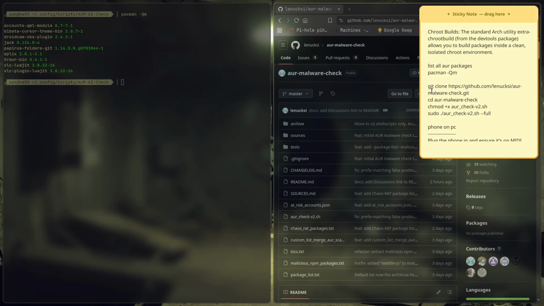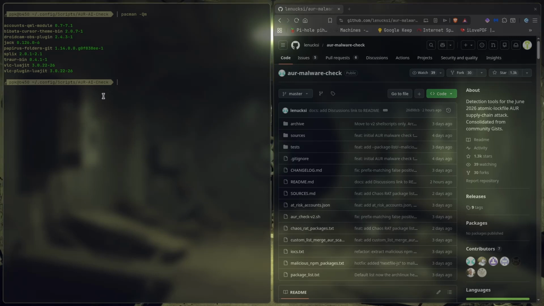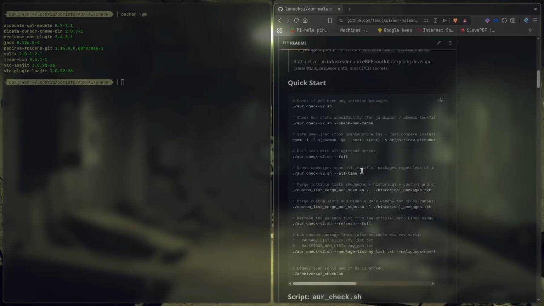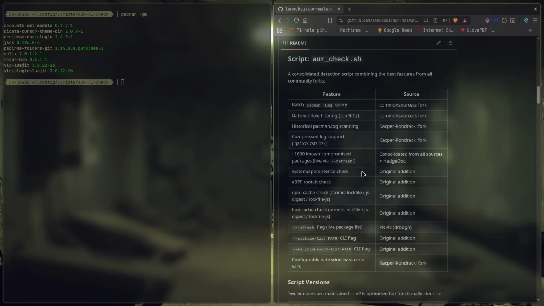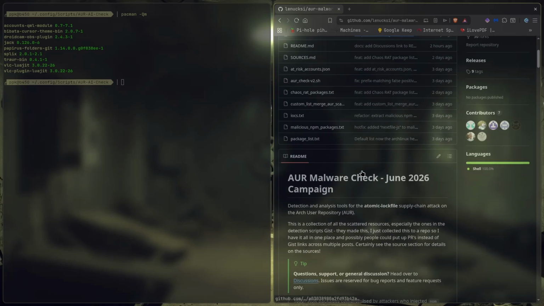Right, so to check if your packages have been compromised, you can run aur-malware-check. Now, this is a collaborative effort to stop these packages from spreading more, or to check if your system is infected. Basically, that's what it does. So these guys have quickly drawn this up, and yeah, you can just run this.